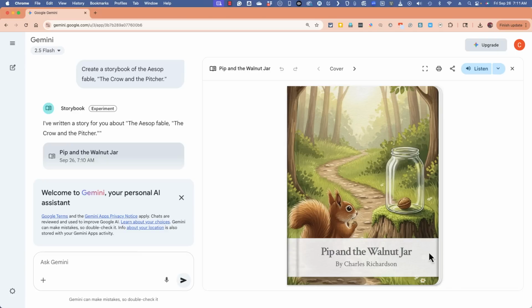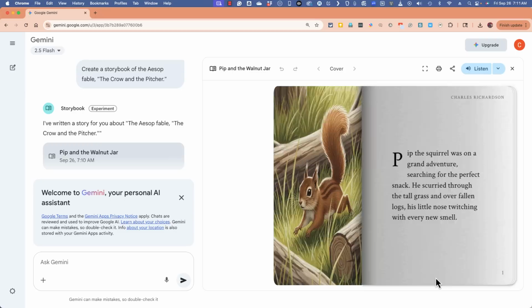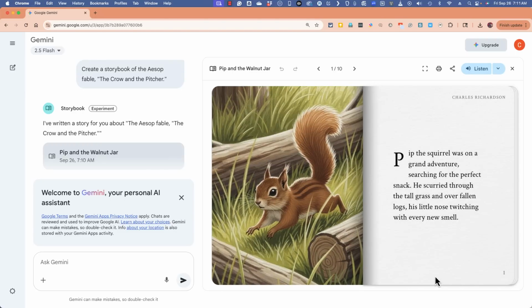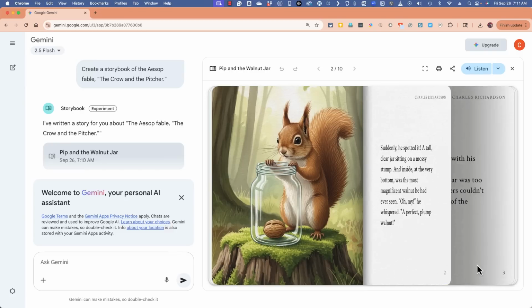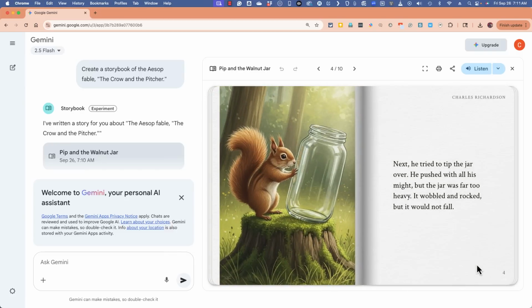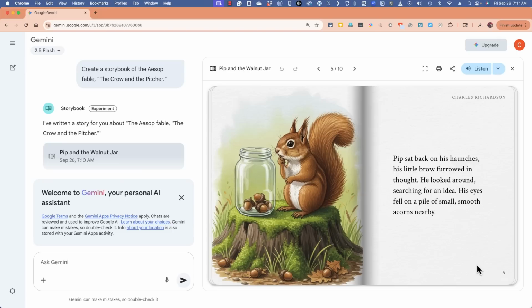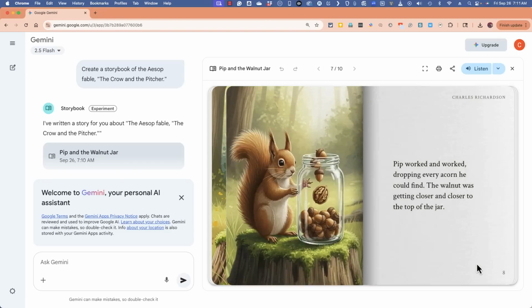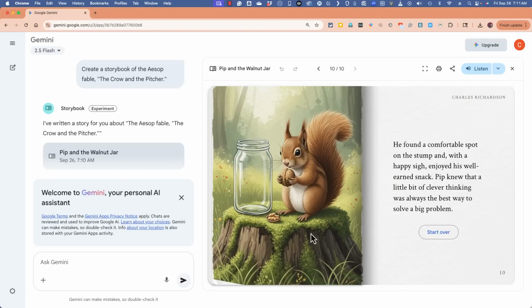Now, I can flip through this book in a couple of different ways. I can just click here and it will go to the first page. You can see there are some great illustrations to go along with the text. And this really is the story of The Crow and the Pitcher, the classic Aesop fable. But again, it's got little different elements. So I want to make some adjustments to this.